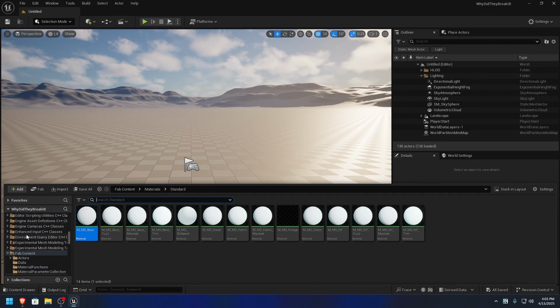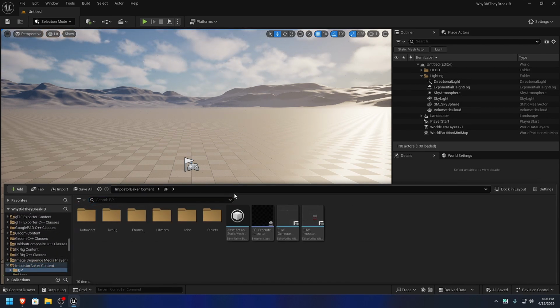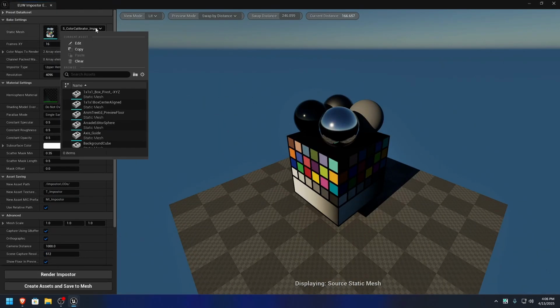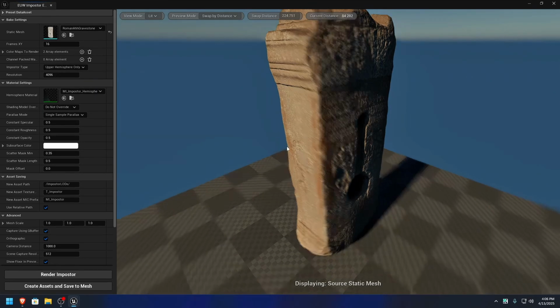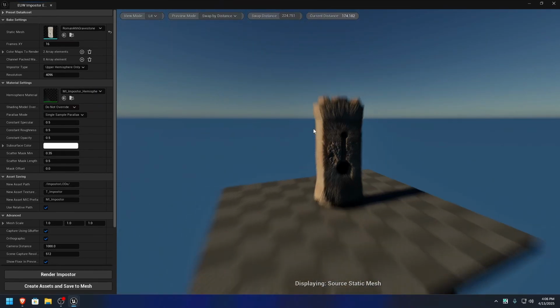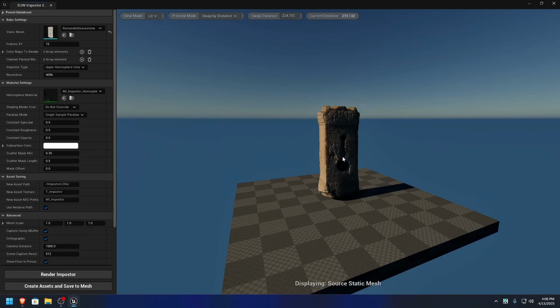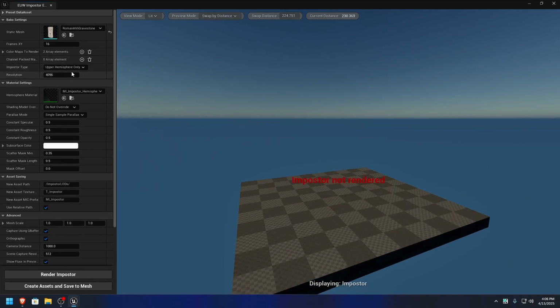Then you do that, look for your ImposterBaker map, then editor utility widget down there. Then find the graves. Couldn't get my gravestone. I couldn't find the gravestone from last time. So now, if you go back, it'll make an imposter.